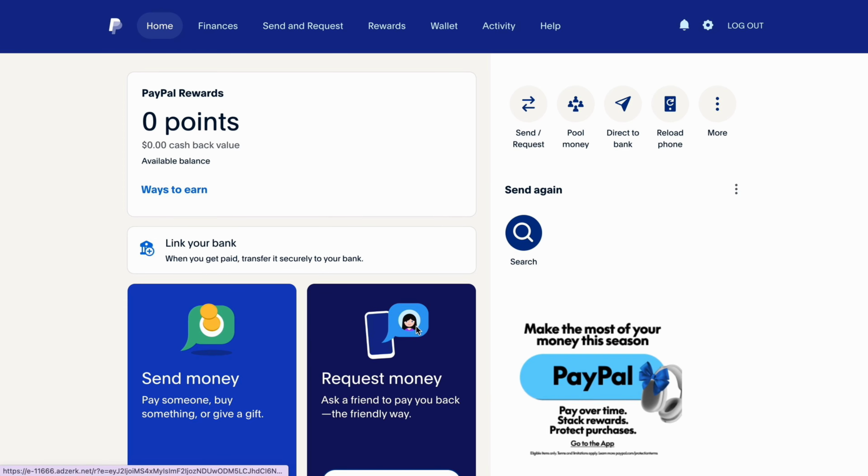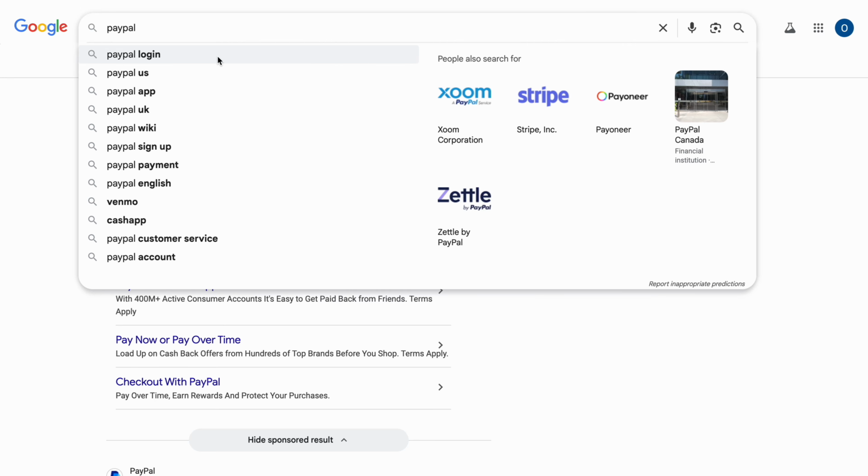Here's a simple, step-by-step guide on how to temporarily lock your PayPal account in 2026.